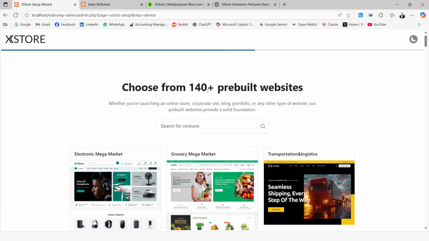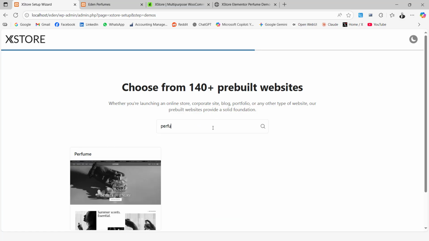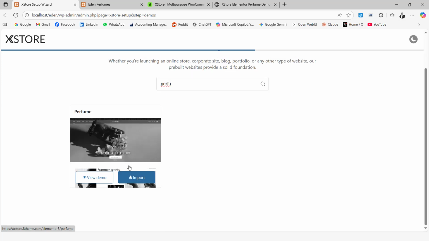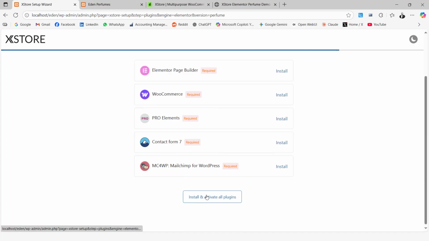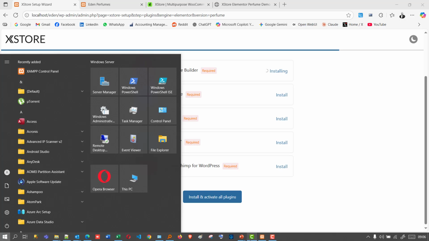Now this theme comes with 140 plus pre-built websites. So what we are looking for is the template for perfume. So you can say import. So here you're going to install all and activate all plugins. So this may take some time.